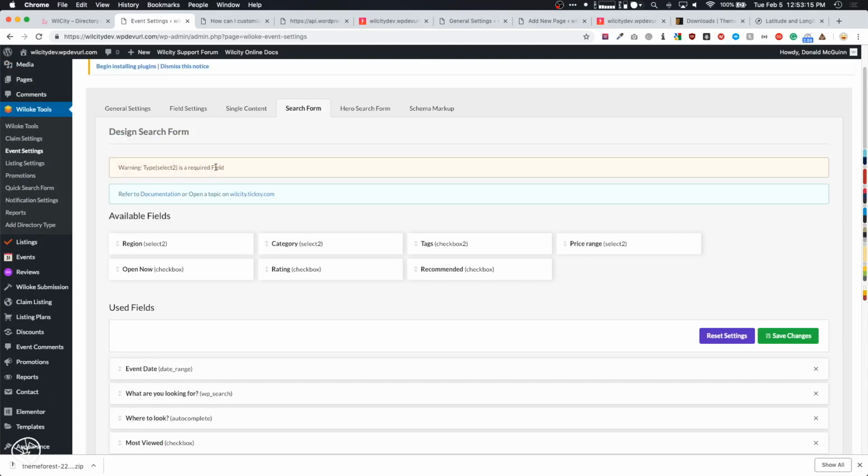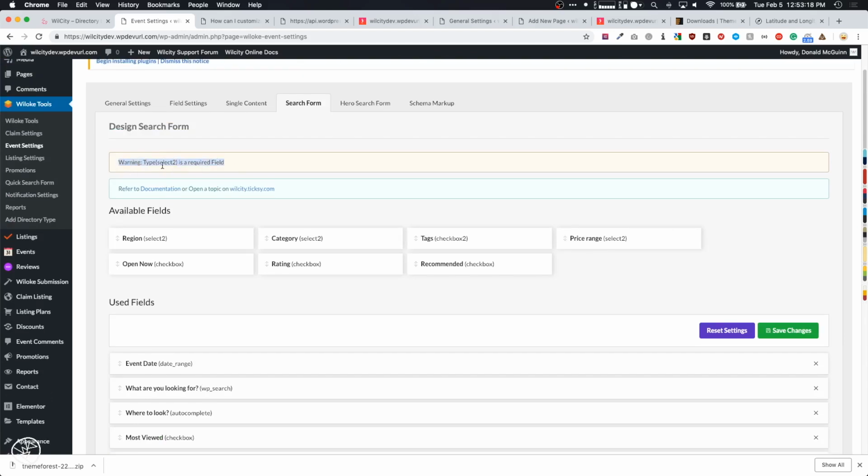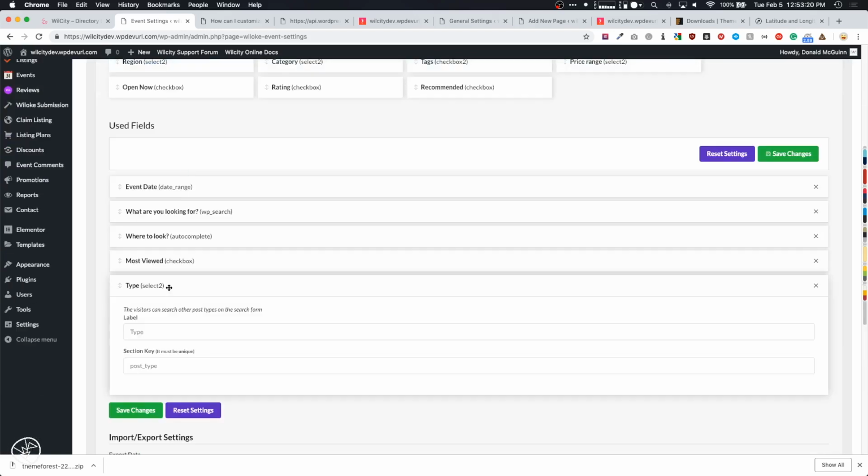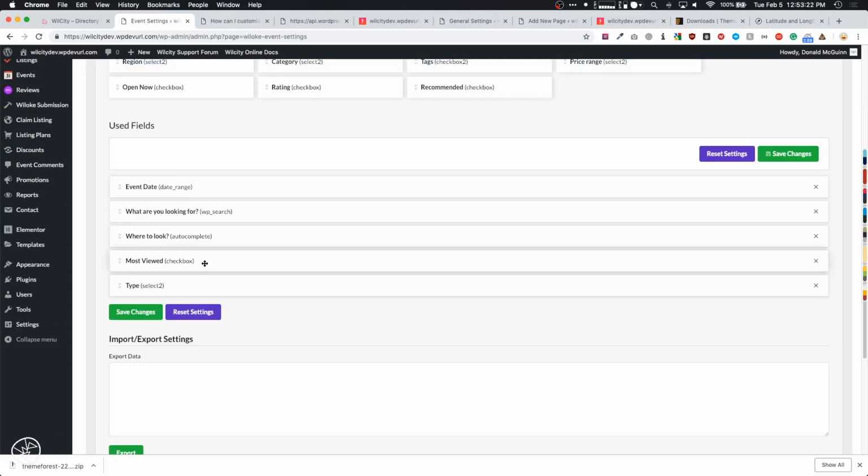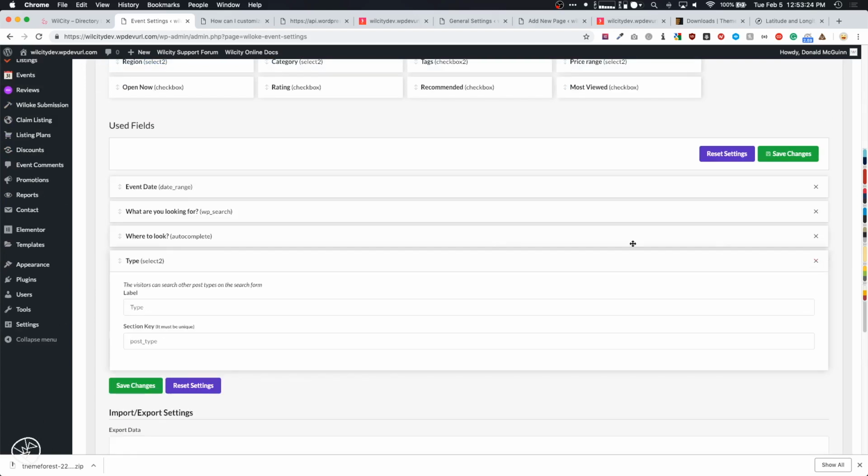And you see up here there's a notice. You need to have types. Select to is a required field. So make sure you have that here. And then you have, of course, most viewed if you want to keep that.